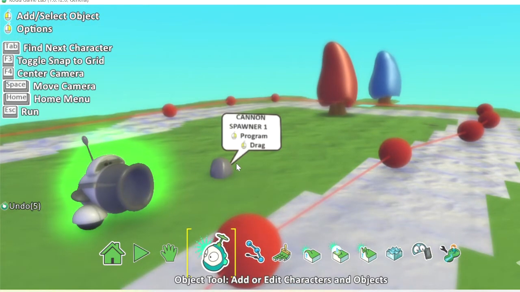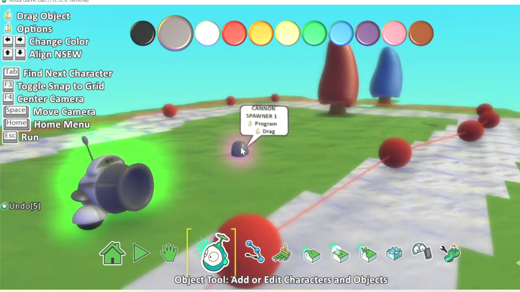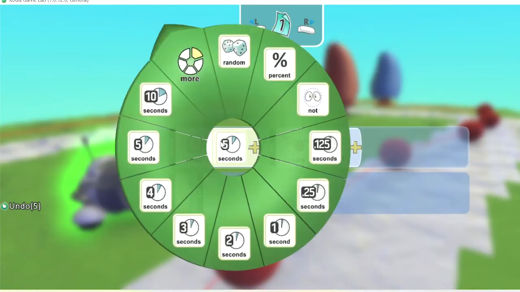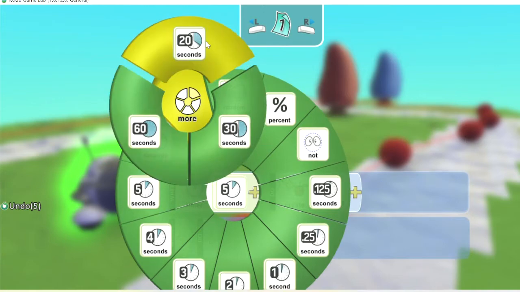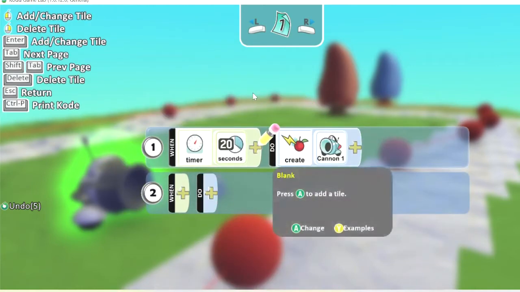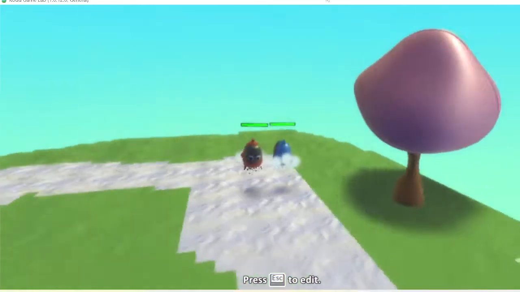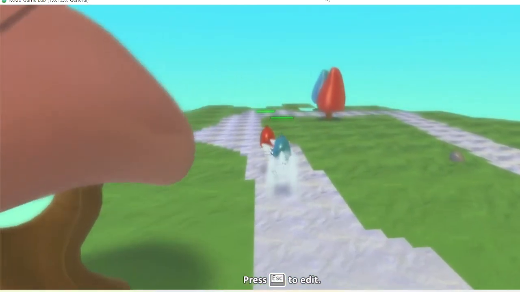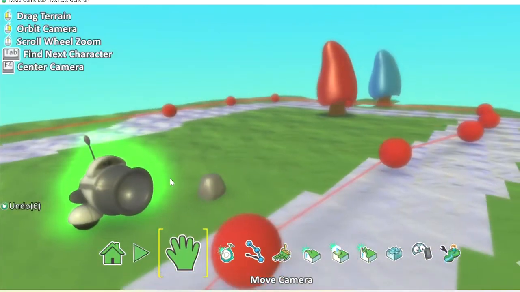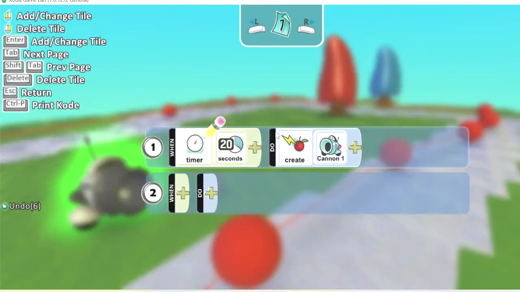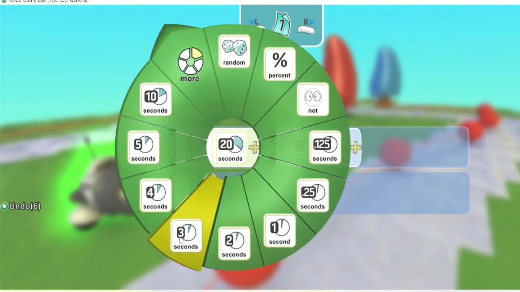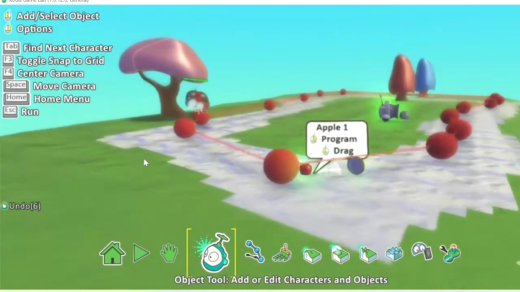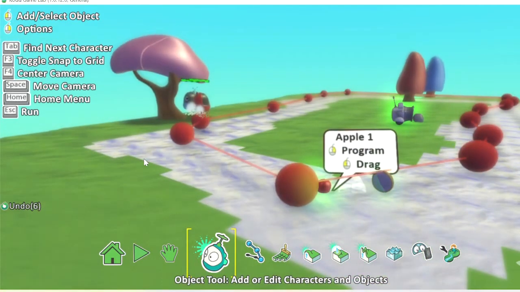To make it less chaotic, I'm just going to quickly change that. It's every 5 seconds, which is a bit much. I'm going to do every 20 seconds a cannon spawns, so your game doesn't end up like mine. Actually, we'll make it 10 seconds, it creates this cannon. So yeah, that's basically all you want.